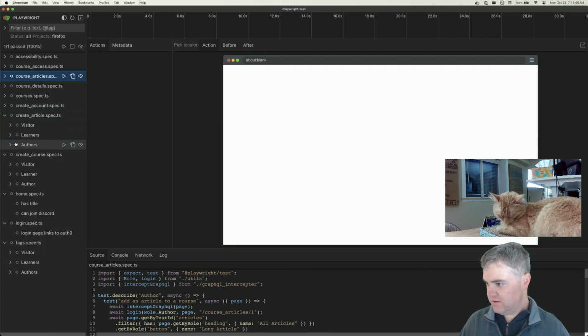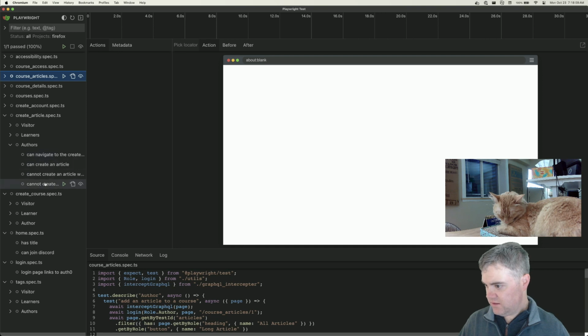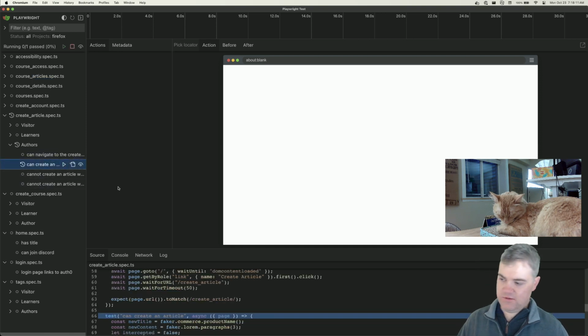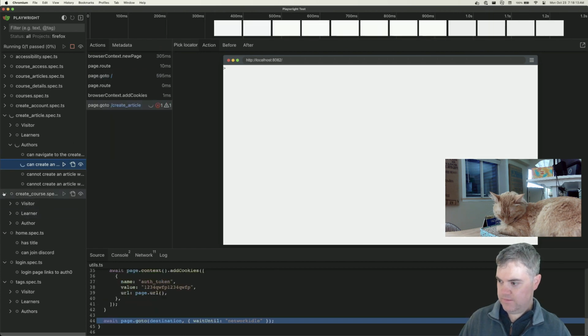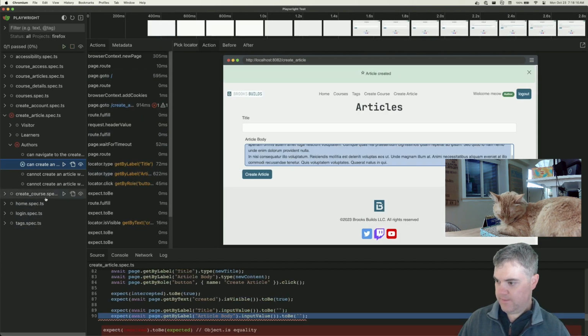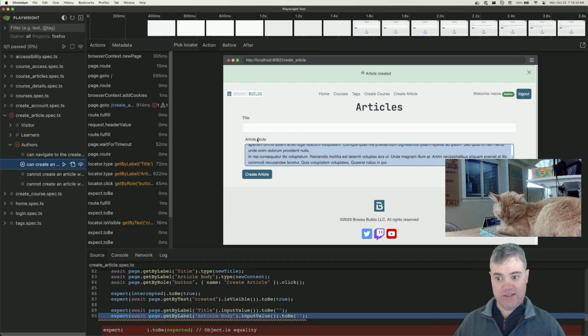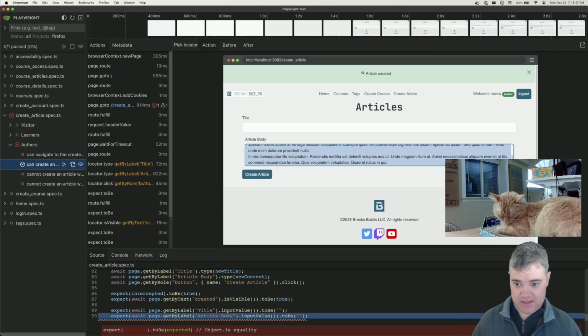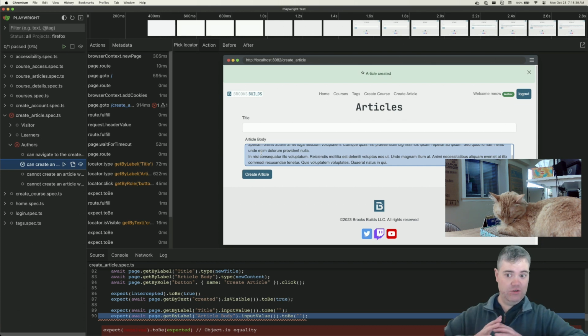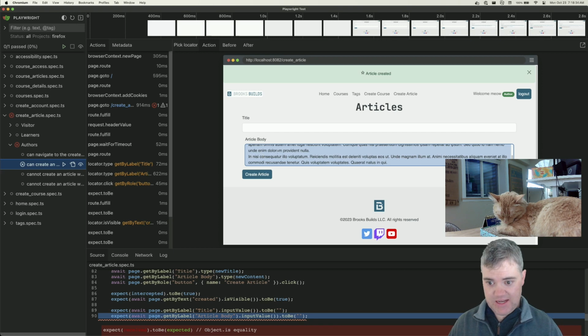Create article. Author can create an article. There we go. There's our failing test. And it's because we successfully empty out the title after we create the article, but the body remains. So we need to figure out a way to make the article body go away afterwards. The problem is that the article body doesn't have any kind of binding with the value.